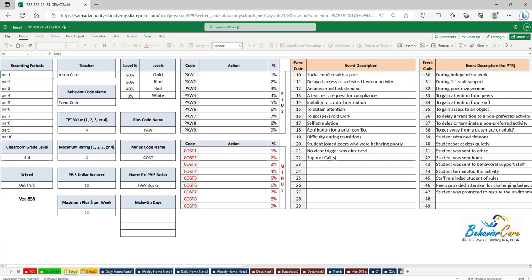TPS stands for Total Progress System, and it's how we collect data at Oak Park, but also throughout Sarasota County schools. When you open up your Outlook, or at some point when you open up your Outlook, you will receive a link to your TPS file. It'll have your name listed here on the teacher section of the setup tab, which is where we're at right now.